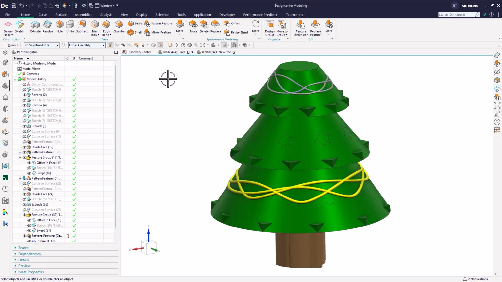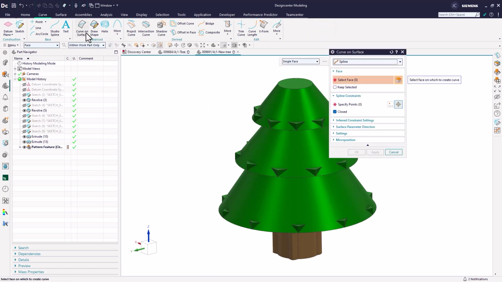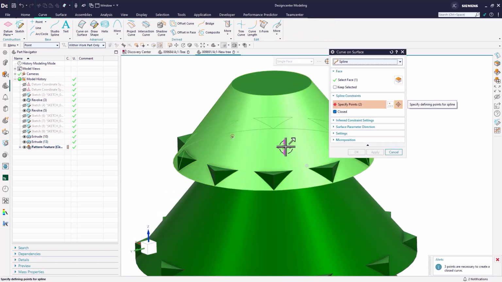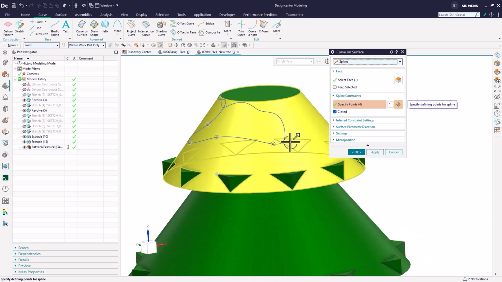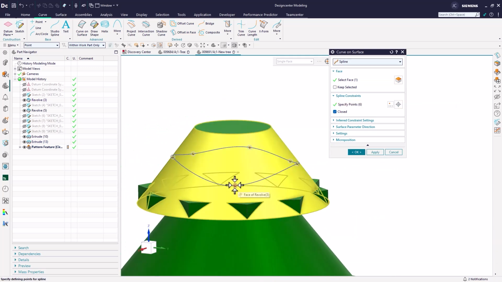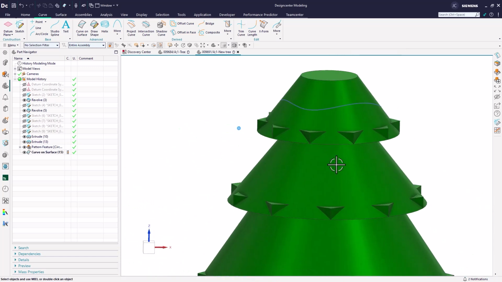Our next step in the design process is to add the lights or garland around the tree. One of the nice aspects of the pattern feature command is that it is not limited to just simple capabilities. It can also be used to repeat commands like replace face, divide face, and offset curve in face. We're going to begin by creating a curve on surface using a closed spline.